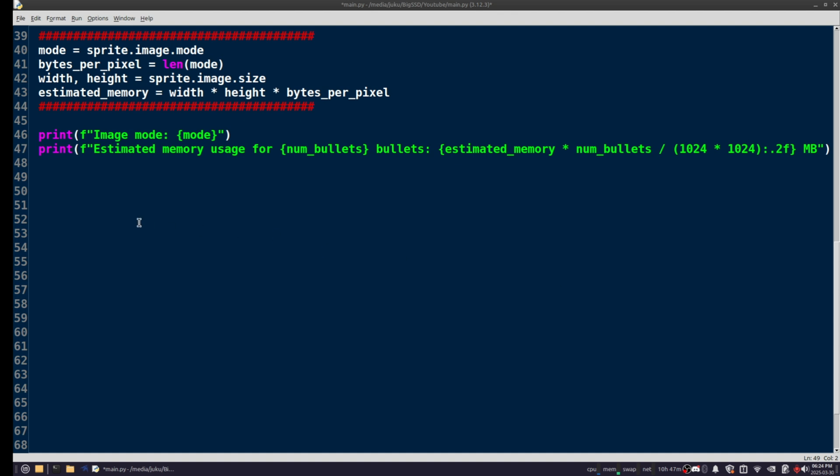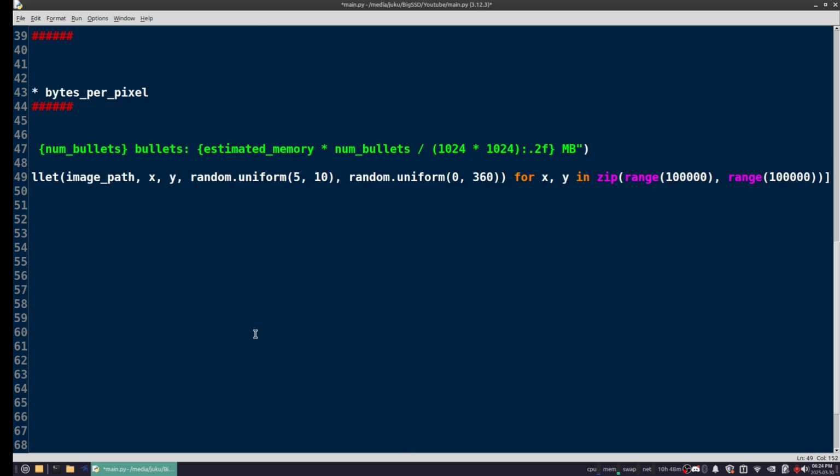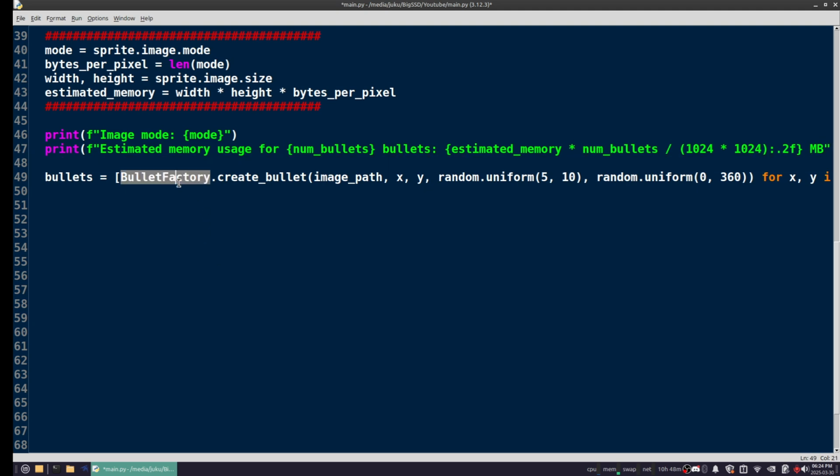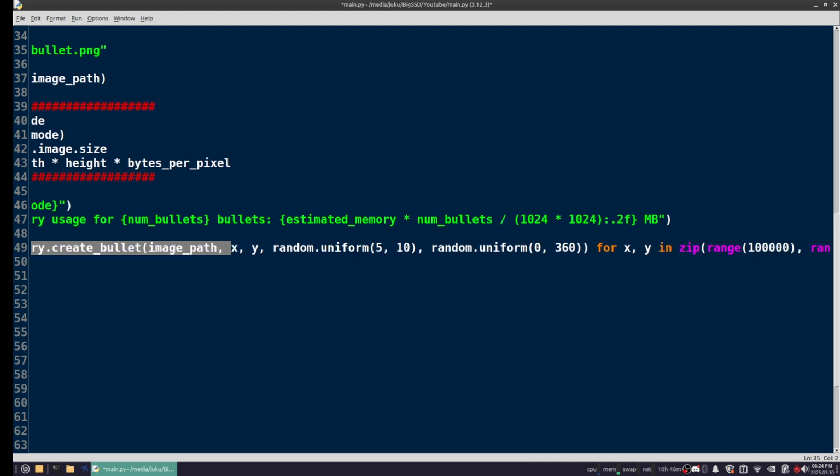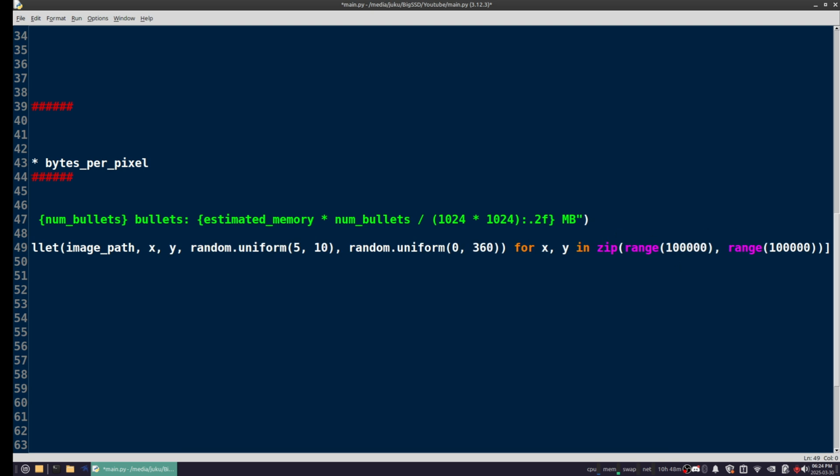So instead, for the flyweight pattern, what we're going to do is make a list of 100,000 bullets using a list comprehension. So we have our bullet factory. We're going to create bullet, pass in the image path, which is here, pass in the random values for the X and the Y. And then it basically zips them up, and these X and Y in this zip are going to be passed into here.